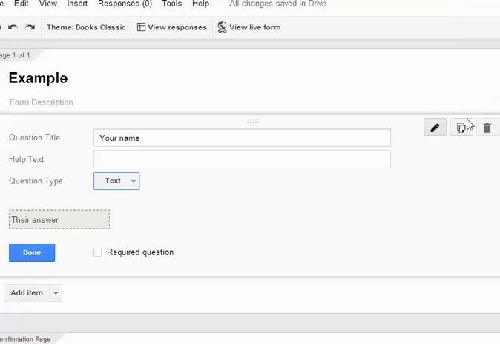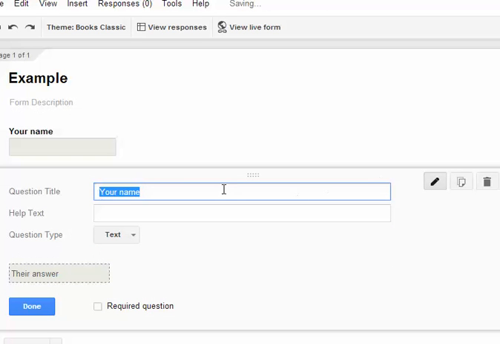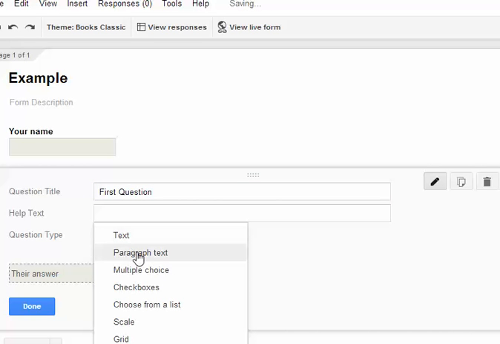One way to do it quickly is to duplicate the same question and to change it. For example, first question, okay, and then you can change it to paragraph text to give more options, multiple choice, and so on. You can play with it.